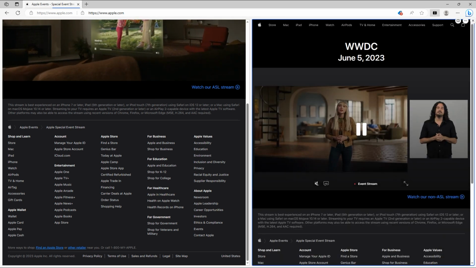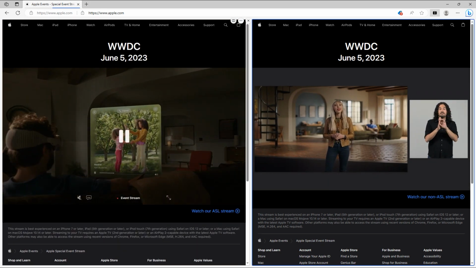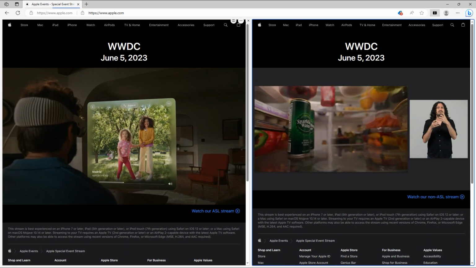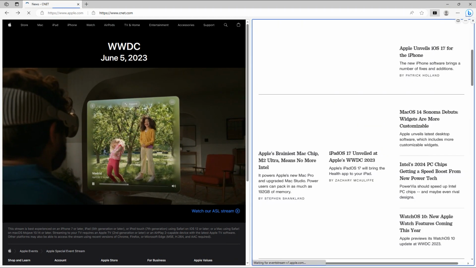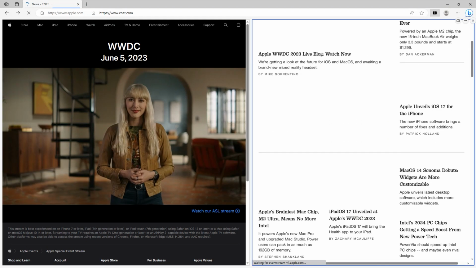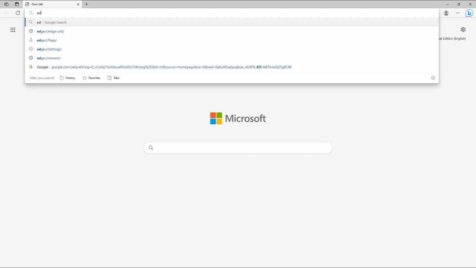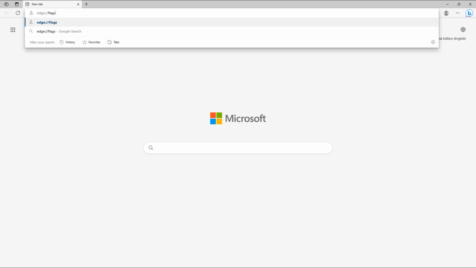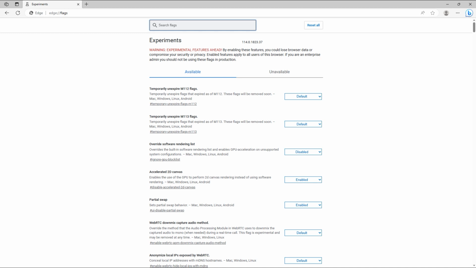However, keep in mind that it's in the new version of Microsoft Edge and split screen is still considered an experiment and needs to be enabled manually. To enable split screen, simply type edge://flex into the address bar and press enter. This will take you to the experimental settings page.